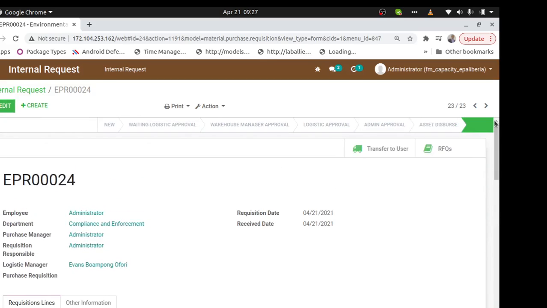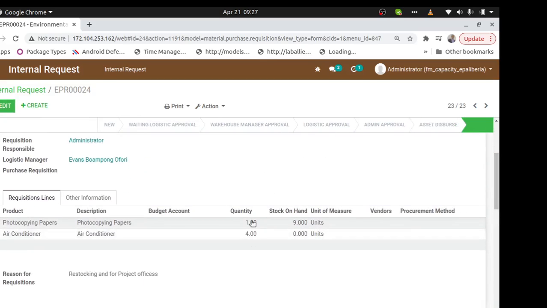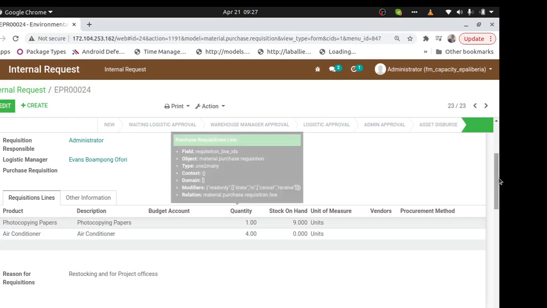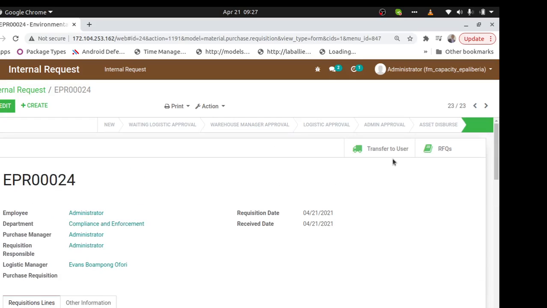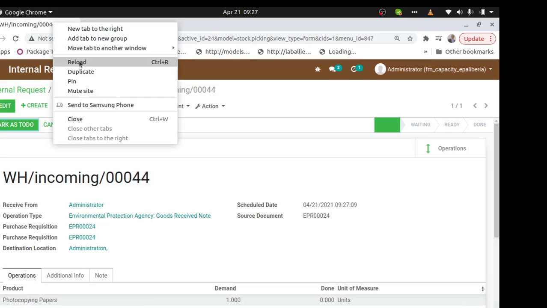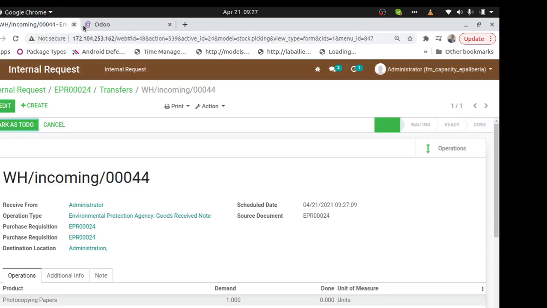Now what has happened is there are 2 items. One item we picked from the warehouse, another item we bought, that is we did an RFQ. You can see those transactions here. Those are the transactions that you did. You directly transferred from the warehouse. You can click here, you see that transaction here. If you go to the warehouse dashboard, you'll also see that transaction there on the dashboard.